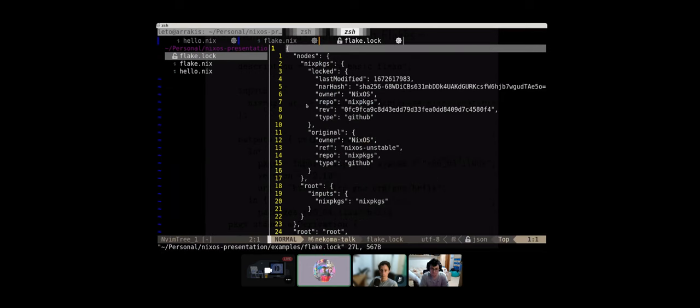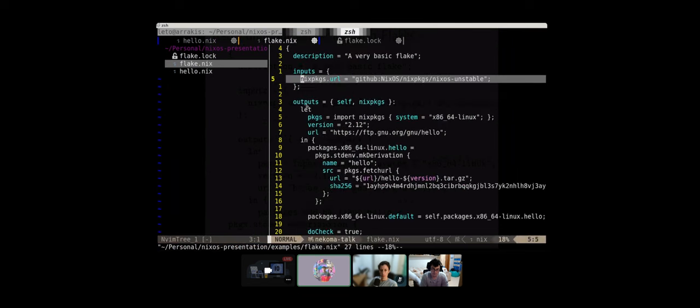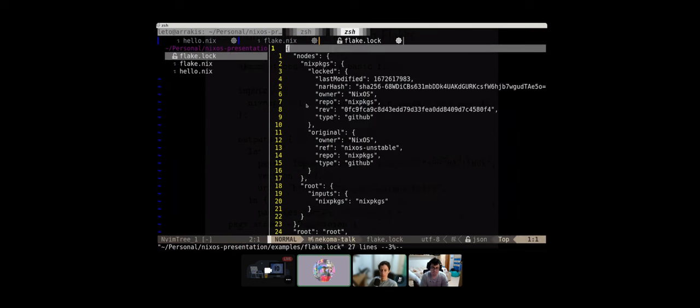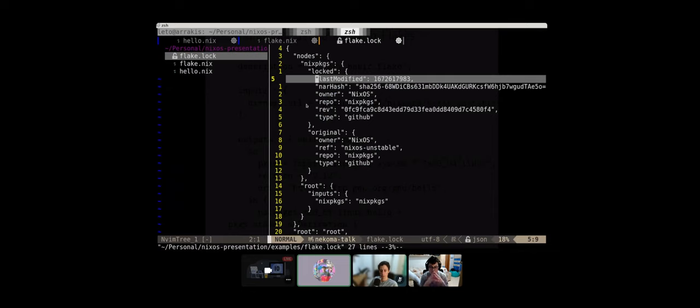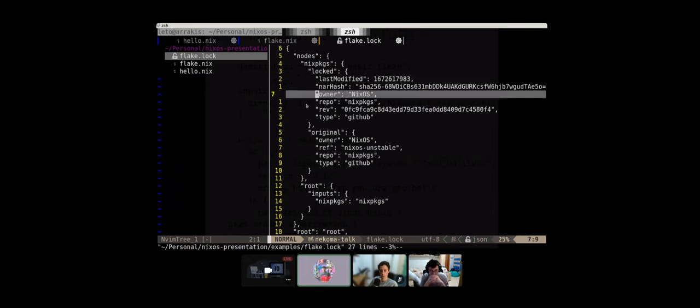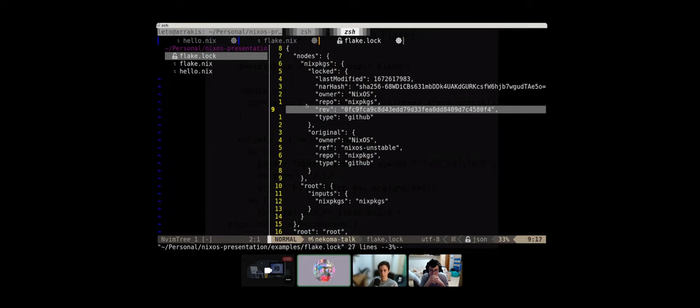This log file was generated and it's literally locking the version of Nix packages that I am using. That means that this flake.nix is bound to use the version of Nix packages and other inputs that I may edit. I'm going to show an example of how to use multiple inputs later. But this version of Nix packages, as you can see here, has a last modified Unix timestamp, a certain hash and a certain rev on GitHub.